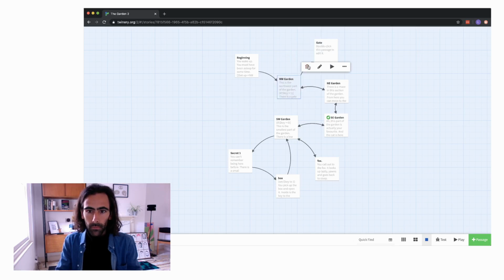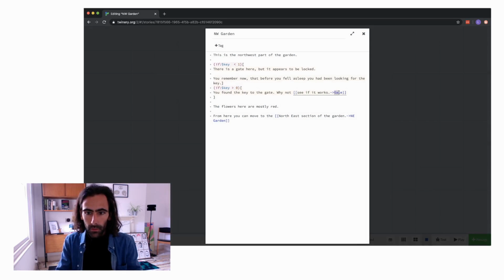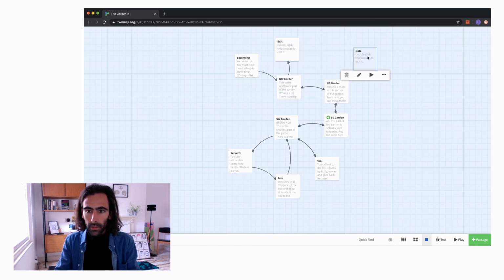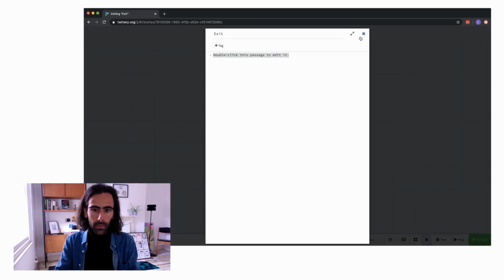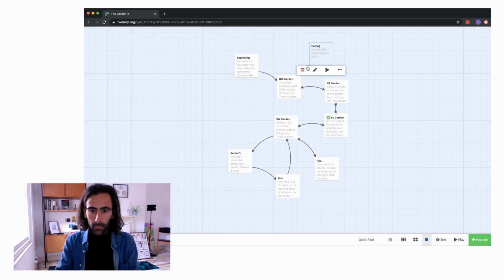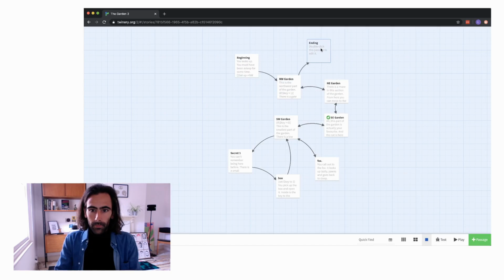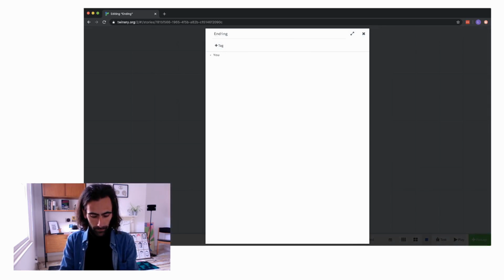So this is the gate. In fact, we're going to rename that to exit. Now, as I did that, it created a new one. Actually, it's not running. Let's call it ending. Okay. Let's say you go to the gate, the key works, you're free to go home. And just like the end.